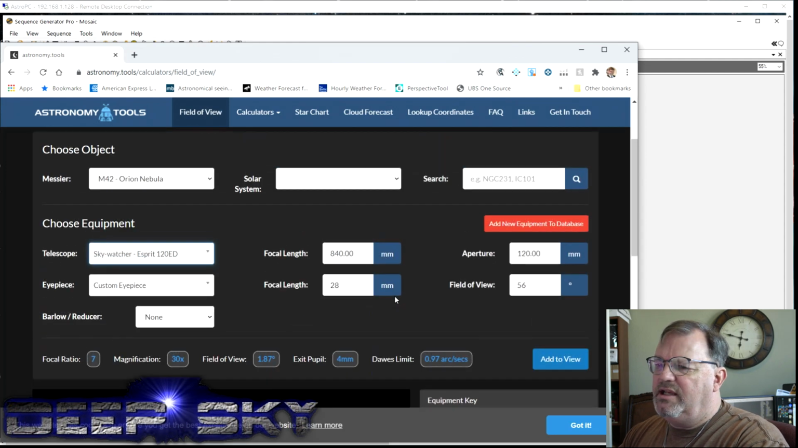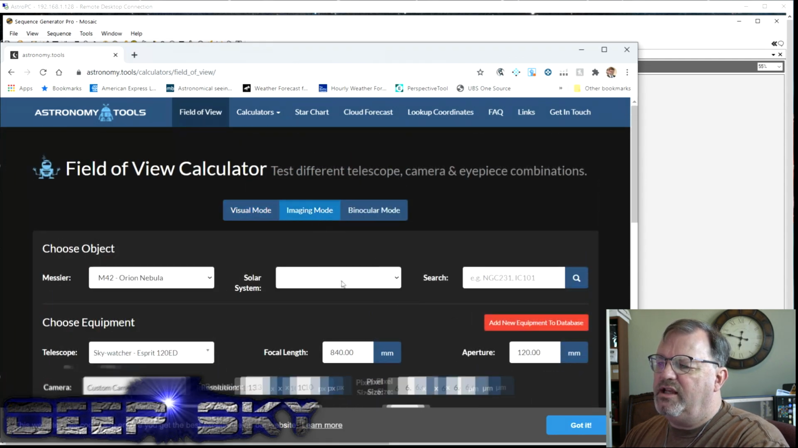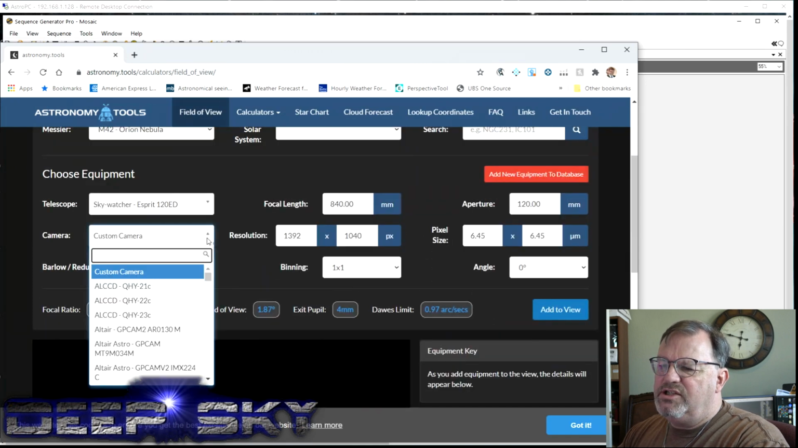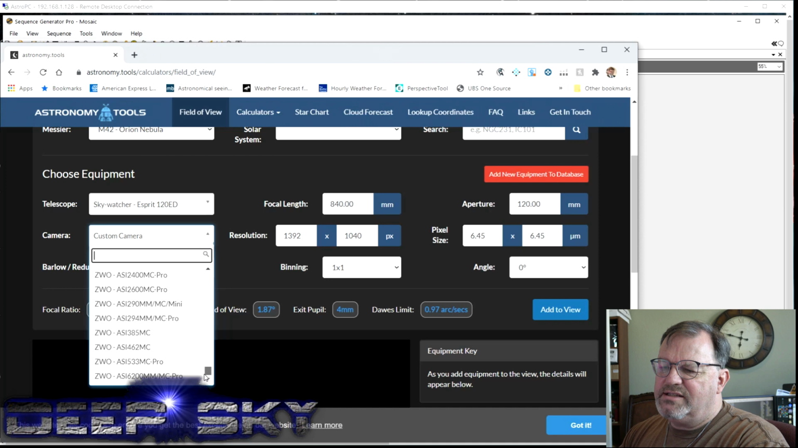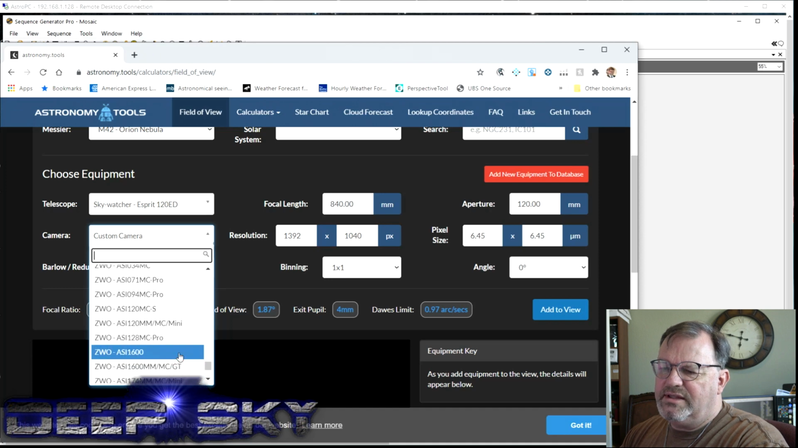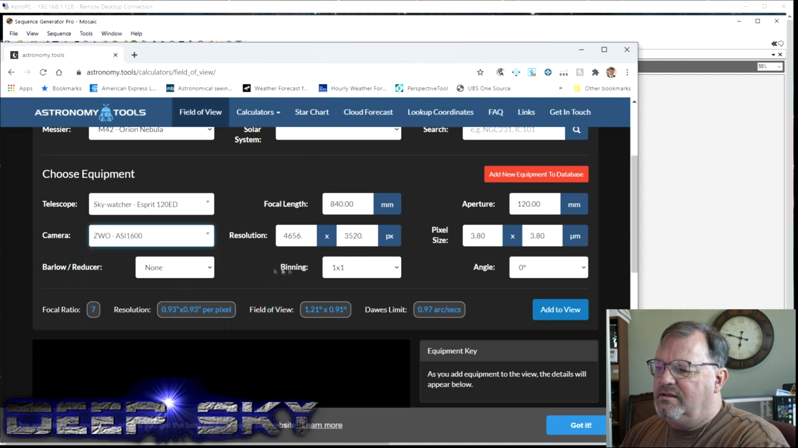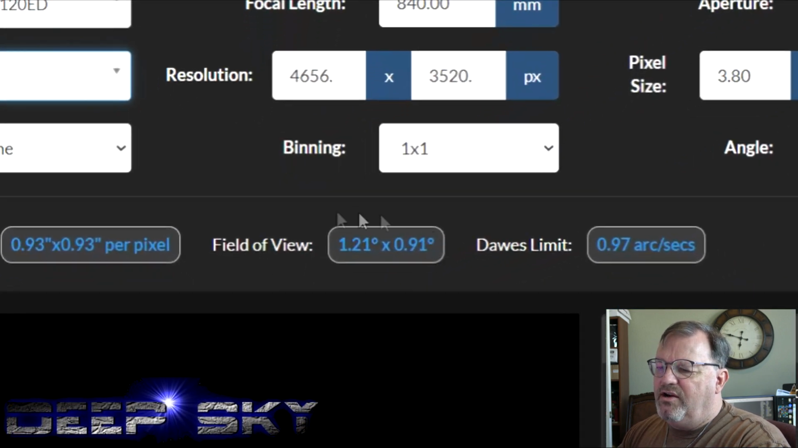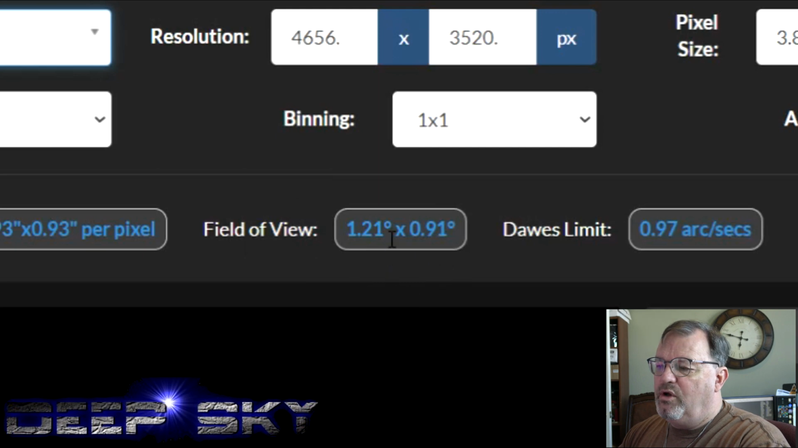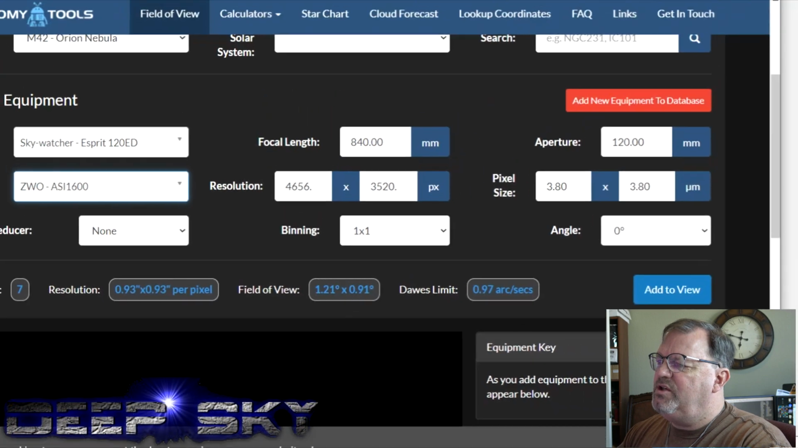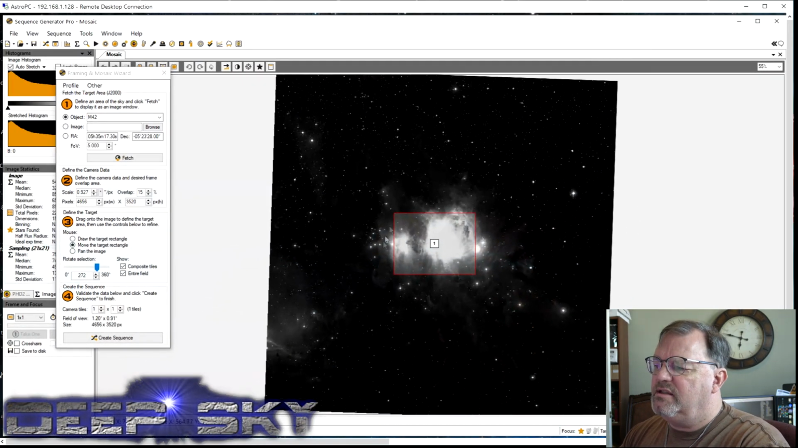And I'm doing imaging, not visual. So then I'm going to choose my camera here, ZWO ASI 1600 Mono, which is right there, and my binning is 1x1. Okay, so you can see right here, this is my field of view: 1.21 by 0.91 degrees. And that field of view corresponds to this little red window around Orion. That's a problem, right? Because I'm missing all the stuff that's outside of it.